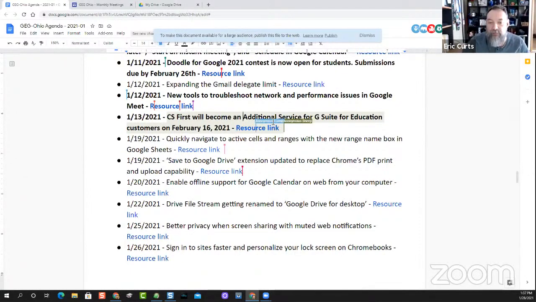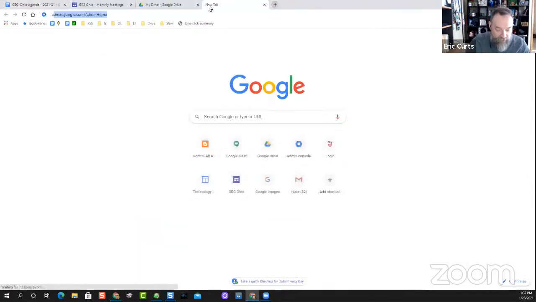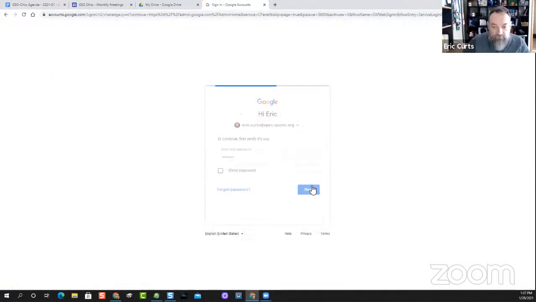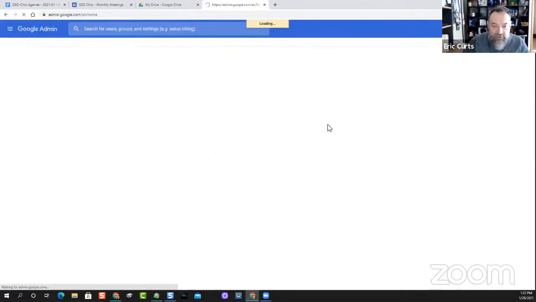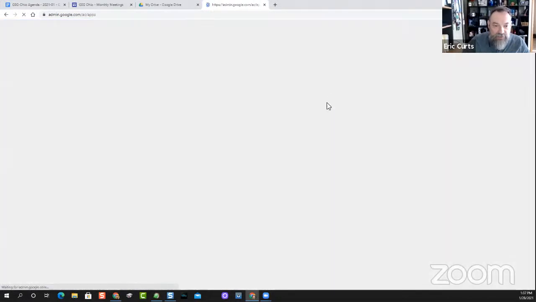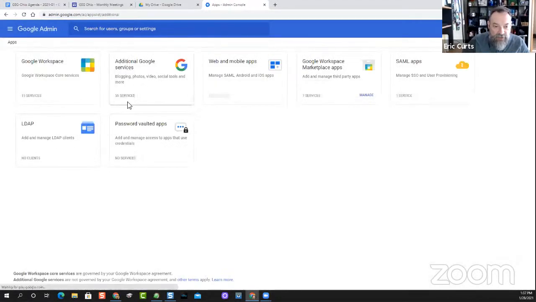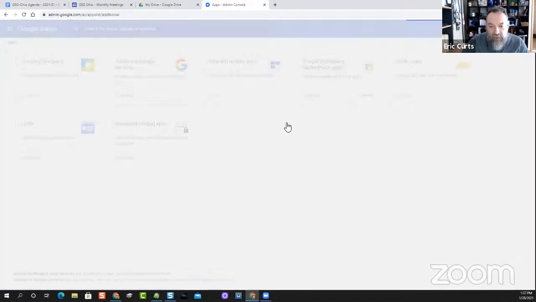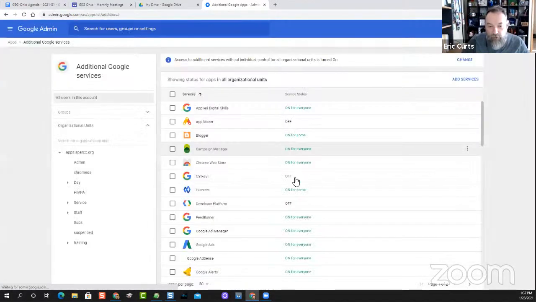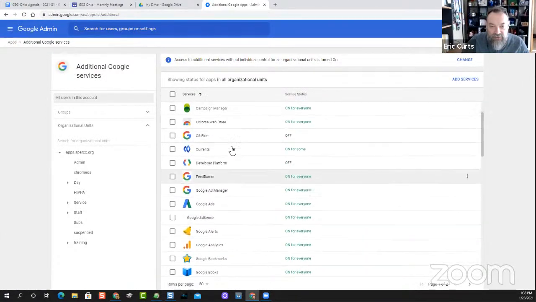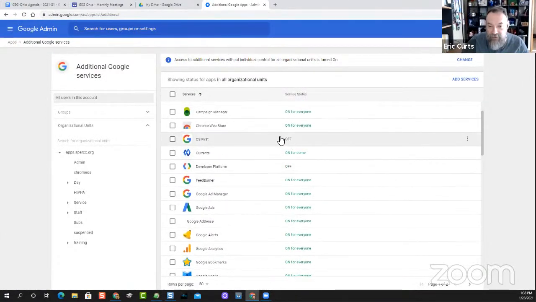And so in your admin console, I'll just head over to my admin console here real quick. If I go into my admin console and we go into our additional services, you'll see what I mean by that. So we'll go to our apps and we'll go to our additional services, and there's 55 services at the moment, and each one of these can be turned on or off. And so CS First, you can see, is now in there, and look at that. It's turned off. They finally just added it in there. It wasn't in there the other day when I was checking on it, but that's the point.